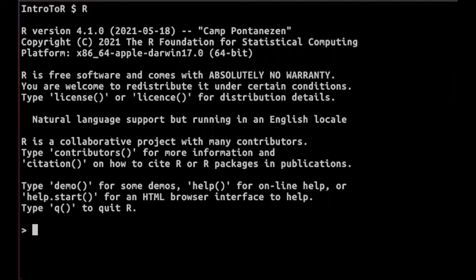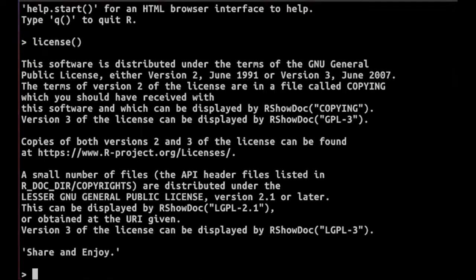In the text here, we see several functions we can run right off the bat, one of which is the license function. This will output the license under which this distribution has been released. To view that, we'll simply type license, open and close parentheses, and hit enter. And we see the license text is output here.